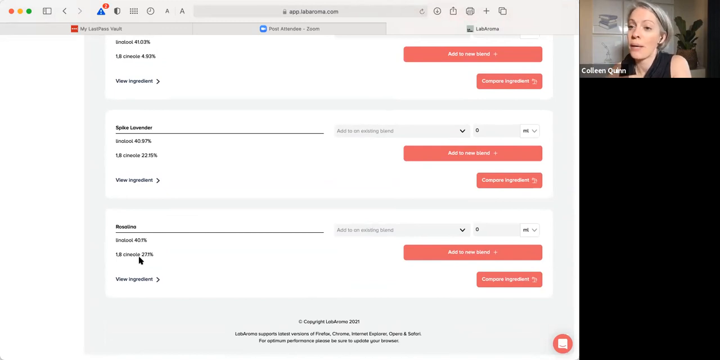A piece of warning with this: if you're using basil from a scent point of view and you don't have any, and you're looking for a substitute aromatically, the chemistry won't always help you. Okay, the chemistry sometimes will, but spike lavender and basil smell nothing alike. Rosalina and basil smell nothing alike. So if you're substituting based on scent, the chemical profile or the component search is not going to be as accurate. If you're substituting based on therapeutic property, which is reflected in the chemistry, then this is perfect for you.